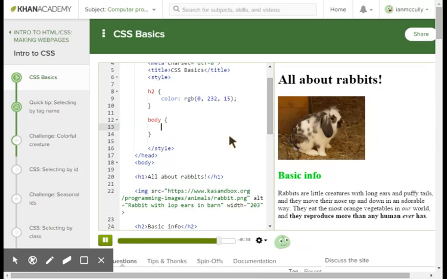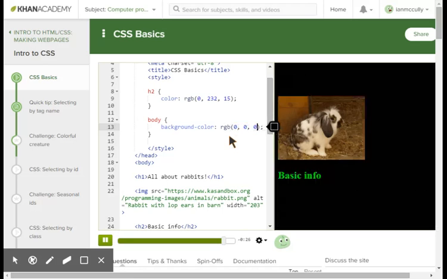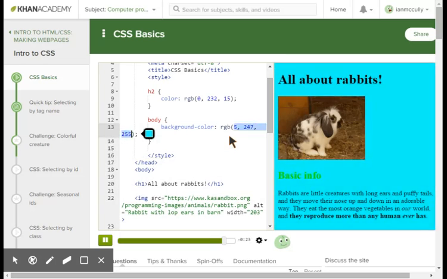Now, instead of color, we'll write background color, colon, and then RGB, parentheses. We get our color picker, and I'll pop it up and pick a blue that makes me think of frolicking bunnies and cumulus clouds. Ta-da! Look at my stylish page.